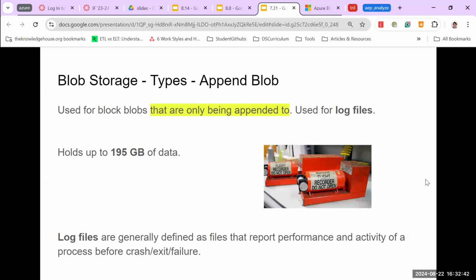And lastly, everyone, we have append blobs. Append blobs are, I would say, the most simple form of blobs. These are blobs that we can only append to. Usually used for log files, right? When you have a system that's producing some sort of output or going through some sort of changes, we usually want to log this system and find out exactly what's going on step by step. And that's when we use append blobs. And here we can hold up to 195 gigabytes of data.